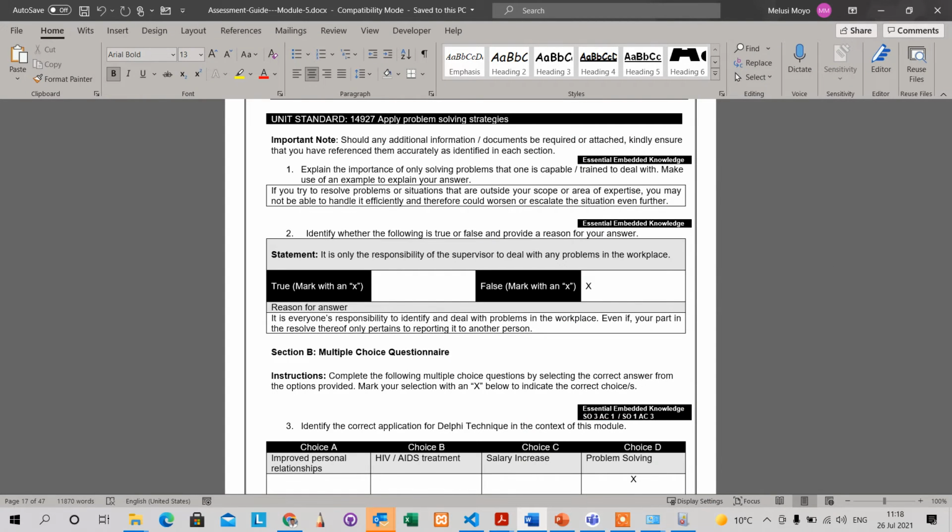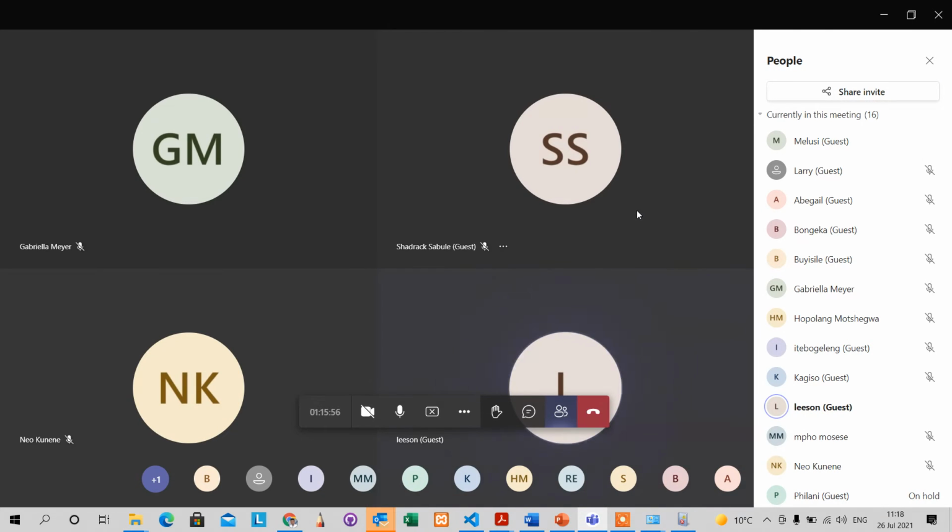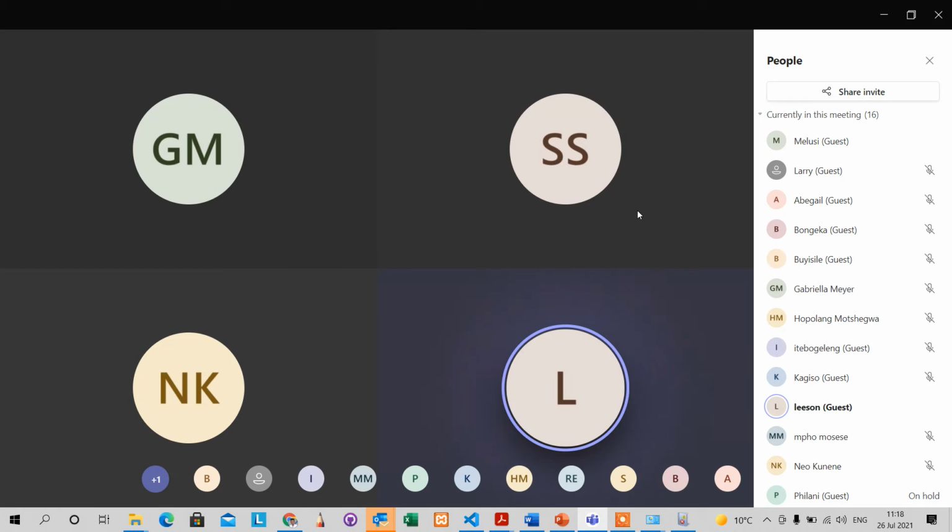Let's go through module 5 now. Number 1 says: explain the importance of only solving problems that one is capable of dealing with. Make use of an example to explain your answer. You can see my formative, right? Are we supposed to explain the importance of solving problems, or a problem-solving technique? No, I'm just looking for the importance of only solving problems that one is capable of or trying to deal with.